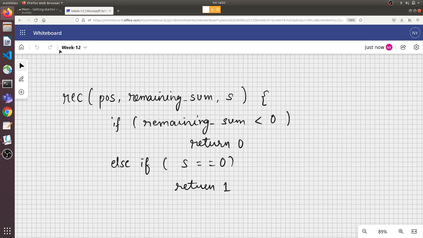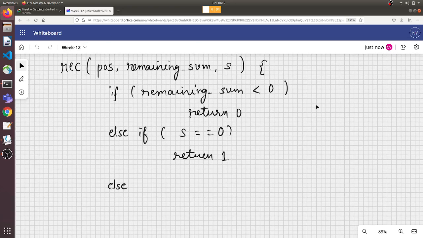Or otherwise, in the last case, if there is a remaining sum of greater than 0, then we'll still have to add some numbers. So what we'll do is we'll recursively call it for two cases. One is if we take the element at the position, and one is if we don't take the element at the position, and then we'll add them up and return them.